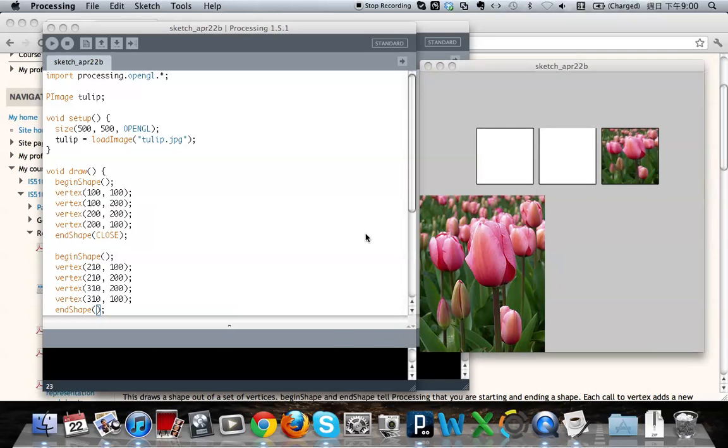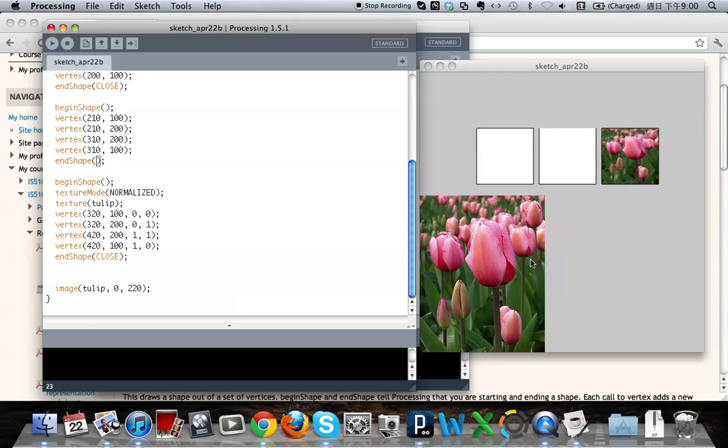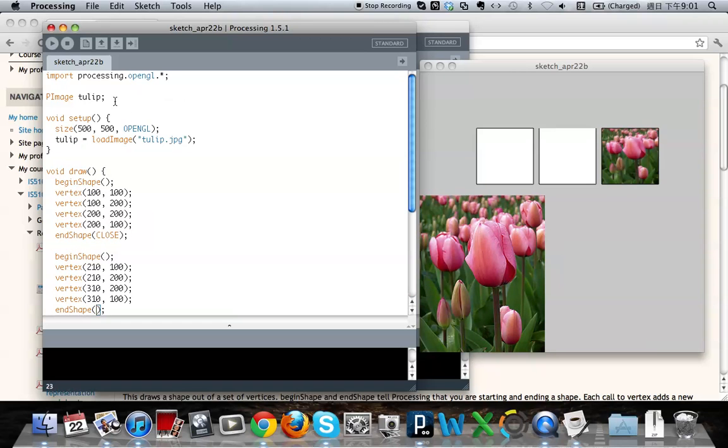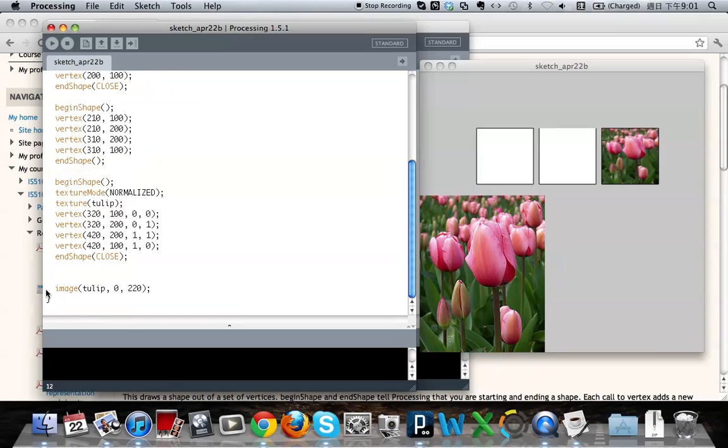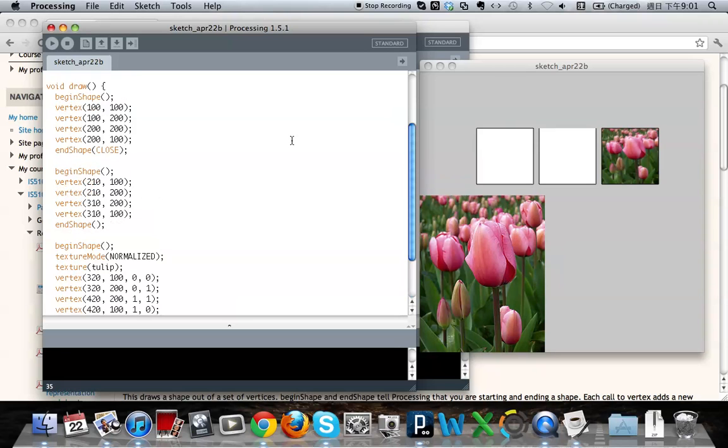So for the first file, as you can see, I try to load an image onto my sketch. By doing that, I defined a variable called tulip, and it's the type of PImage. Initialized it in the setup function here, and in the draw function, I called image so I can display it onto my sketch.